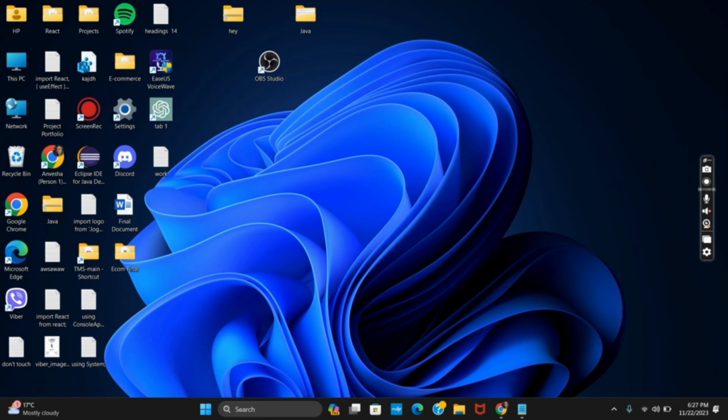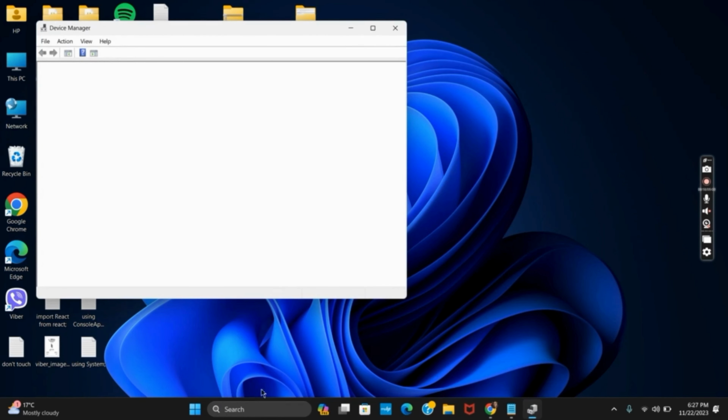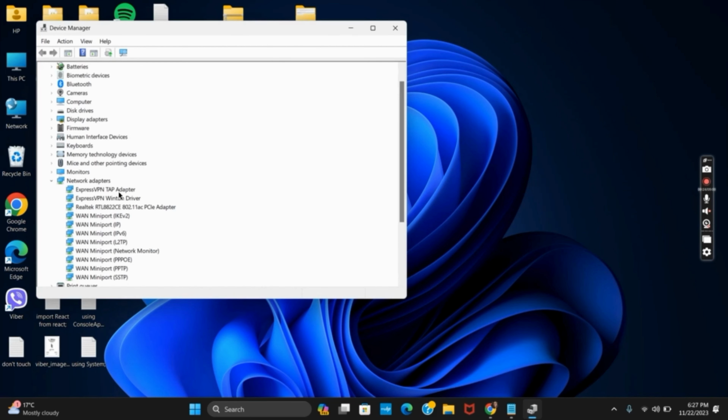To start off with, you can update the driver for the application. For that, what you can do is open the Device Manager and then click on network adapters. Choose the application or the program that is causing the issue, right click on it and then update driver.